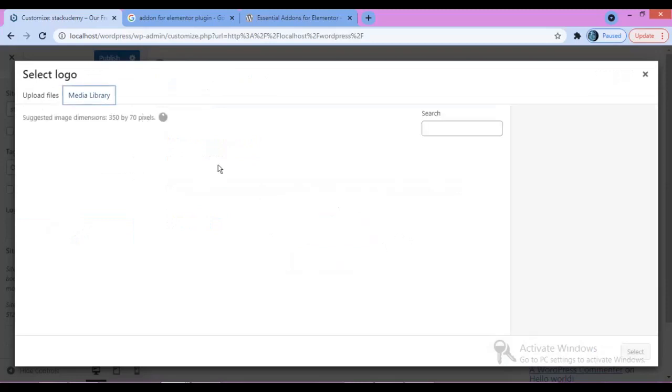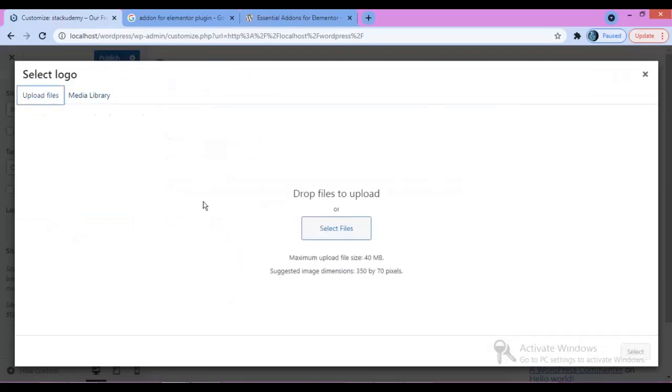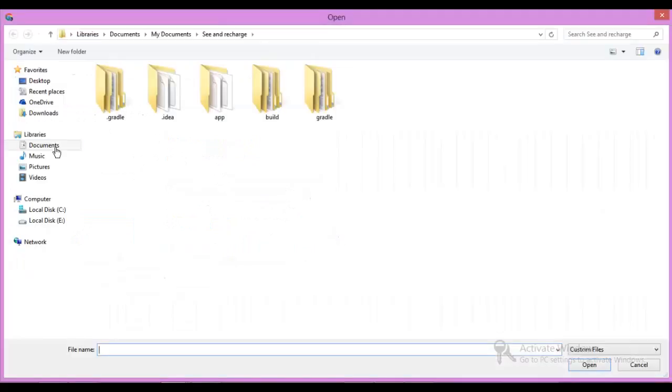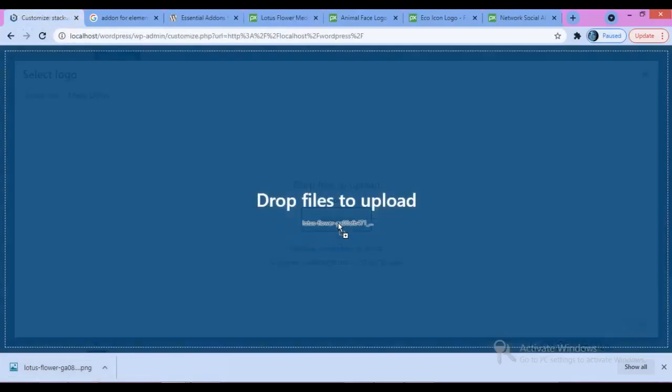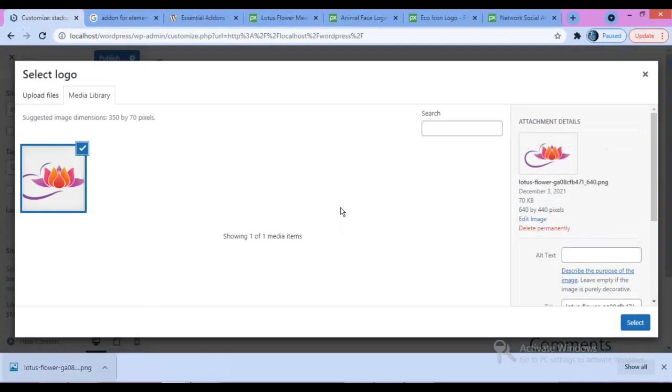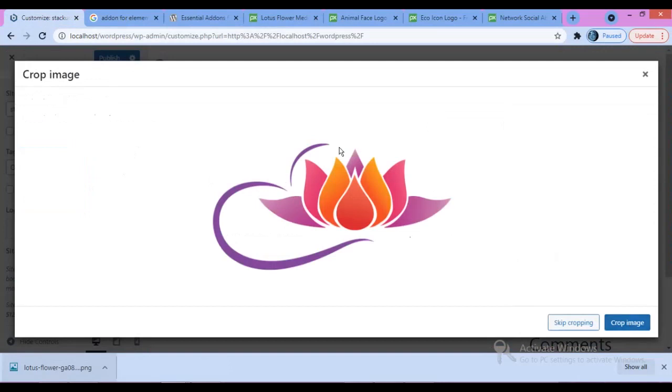So let's check the library if there is something there. There's nothing in our library. So let's upload the logo. Let me check if I have some image. Pick it from here, then drop it here. So this is fine because it's transparent. We'll select that. This is how it looks. I don't need to crop. Well, let me try crop and see.